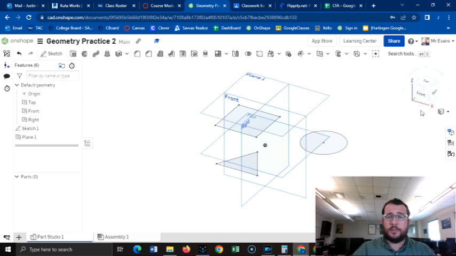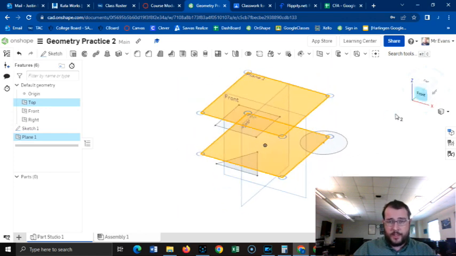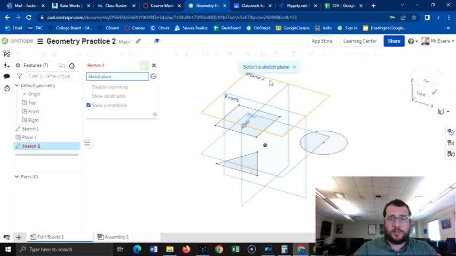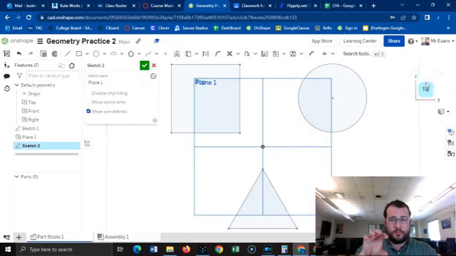So plane 1, if I click it from the side, plane 1 is sitting right up here at the top. If I click on it, you can see there, right above the top view. So these are parallel planes that I've got, and I'm going to create a sketch on plane 1. So I'll hit sketch. I'm going to click on plane 1, and I want to click from the top view so I can look right down on it.